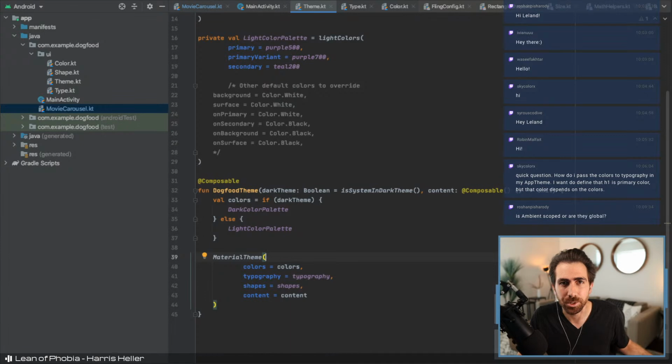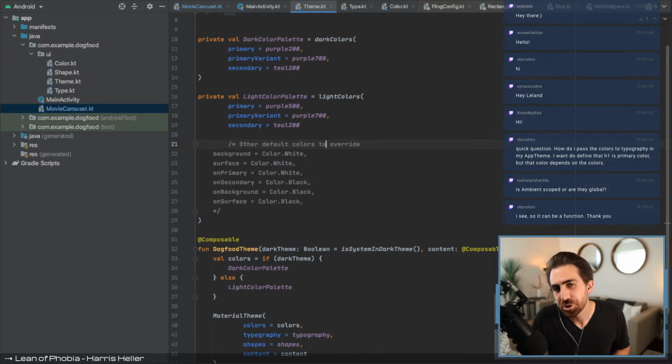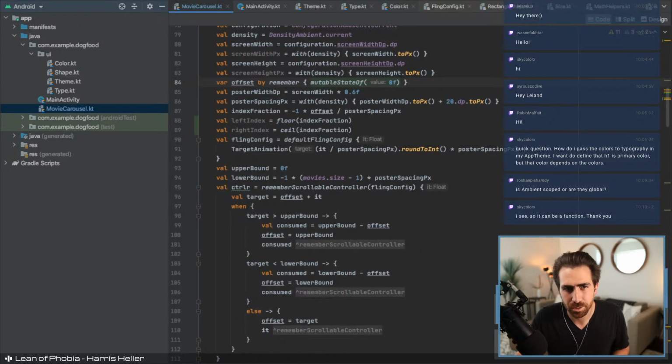Is ambient scoped or are they global? The primary purpose of an ambient, I guess, is for it to be scoped to a composable hierarchy. One of the names that we thought about calling ambient is a tree local, or composable local. We ended up not using that name because we felt it might create other confusion, but that demonstrates the scoped nature of them. So anyway, hope that answers your question.